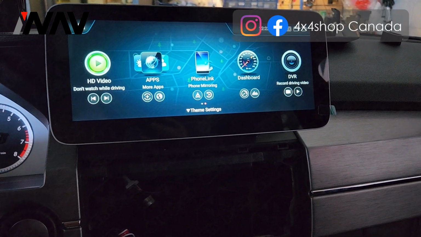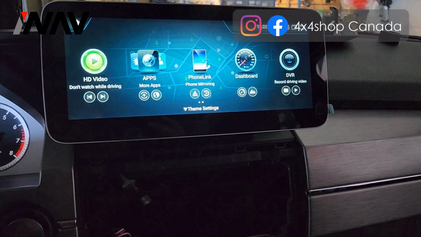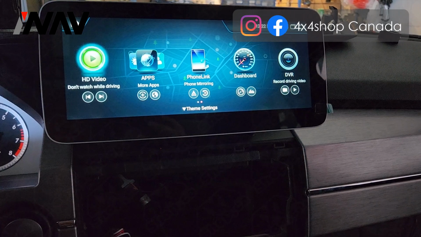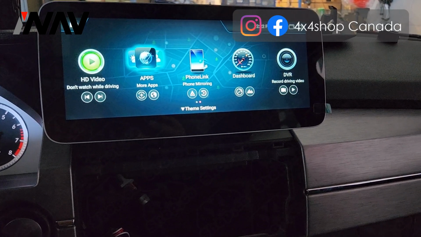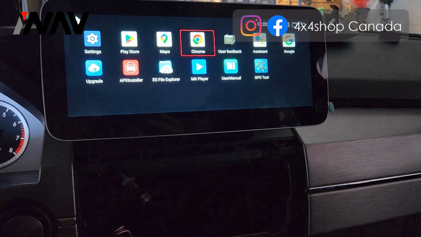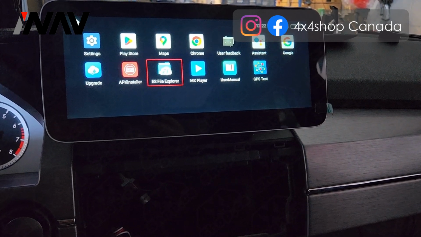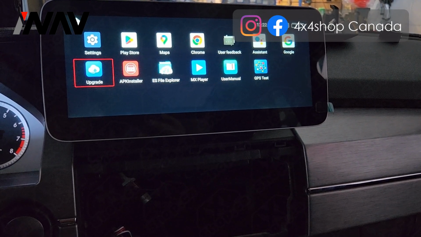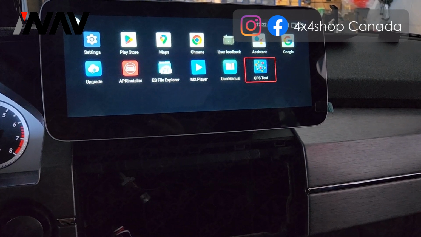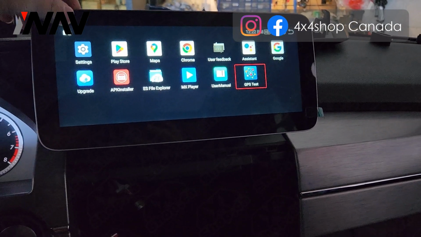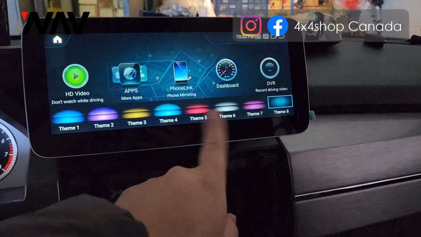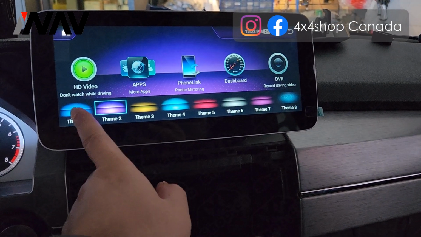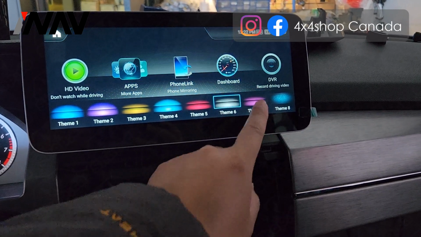So you can also use the back button beside the command knob to switch back, and you can also use the knob to select the icon which goes into the apps. Then you have access to all the apps that we installed on the Android system. And also you can change to different types of background color.